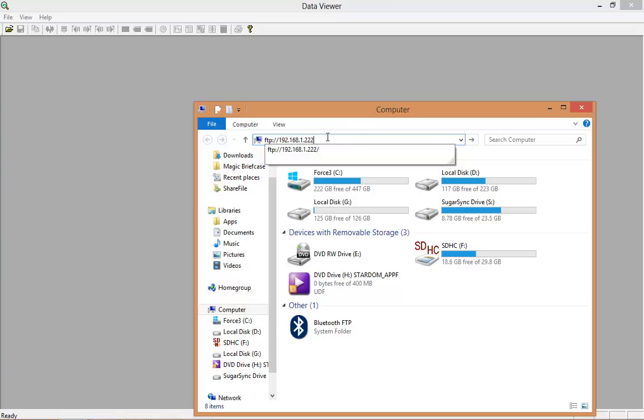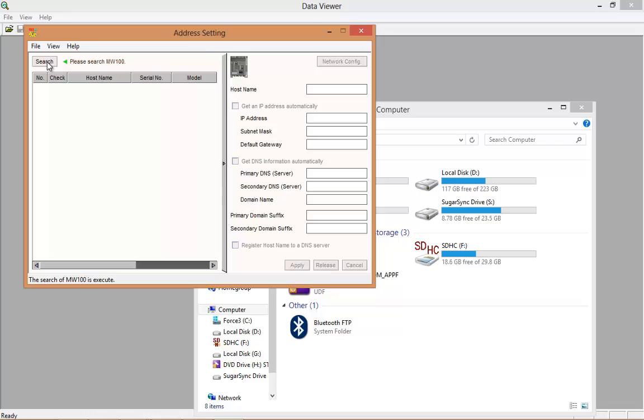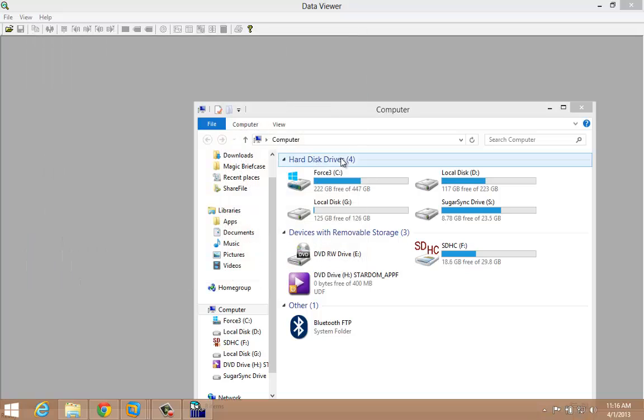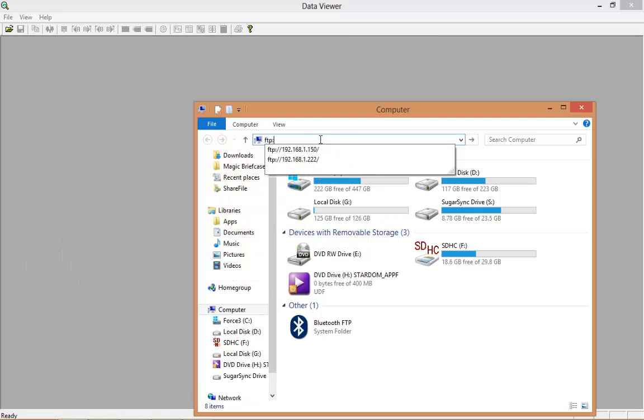In this case, my IP address is 192.168.1.222. If for some reason you forgot it, you also have the MW100 IP configurator, which gets installed when you install the viewer software. If you do a quick search, you can find the MW100 on your network and see the IP address. Once I do that, I go up here, FTP.